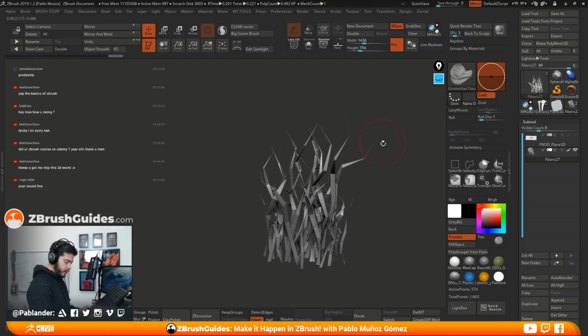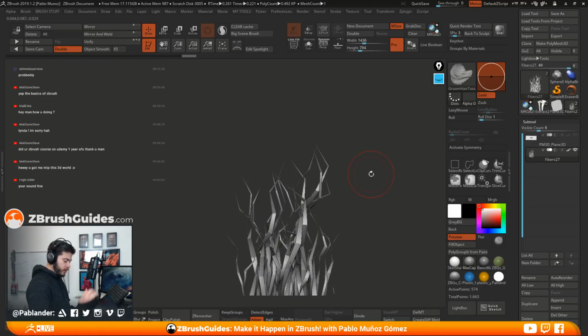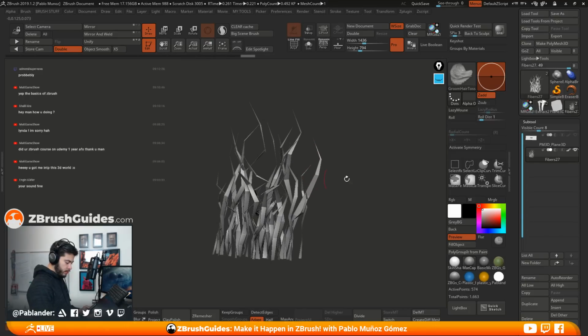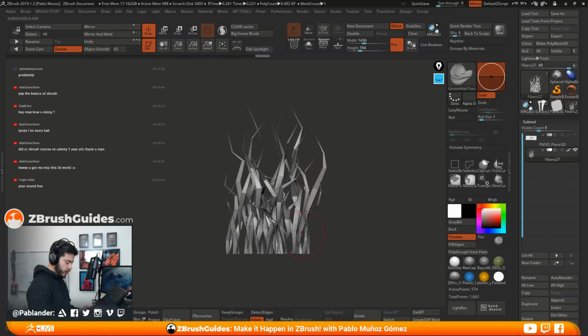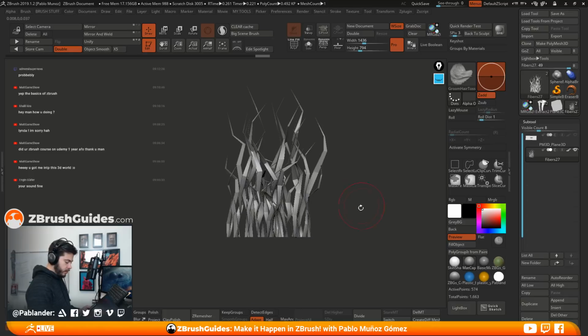Just want to make sure, maybe turn on double as well. Just want to make sure that there's no kind of stranded polygons just somewhere weird. Try to maintain everything contained within this little area. And I think that's pretty much it, right?